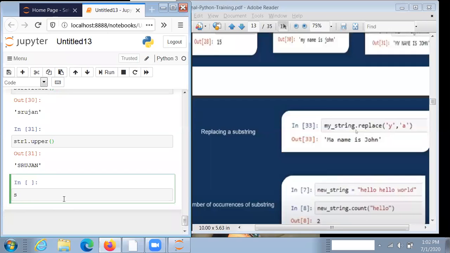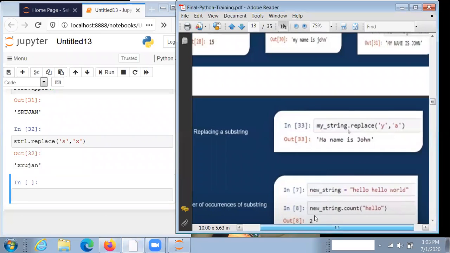Concentrate on the Jupyter Notebook. str1 dot replace. We need to pass which string we want to replace. The first parameter should be the string you want to replace. If I want to replace s by x, I need to pass x here. Alt enter. Yes, so s is replaced by x. It's a very simple and easy function, only the syntax is very important. The next function will be the number of occurrences of a substring.